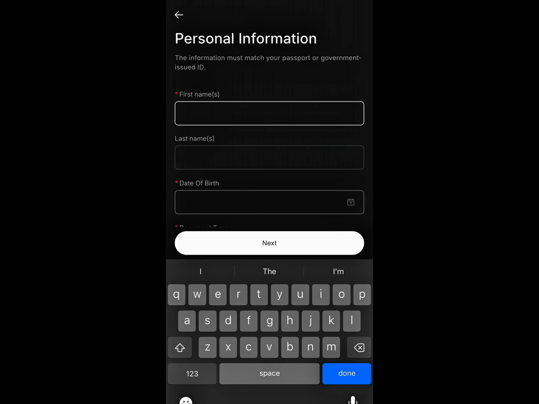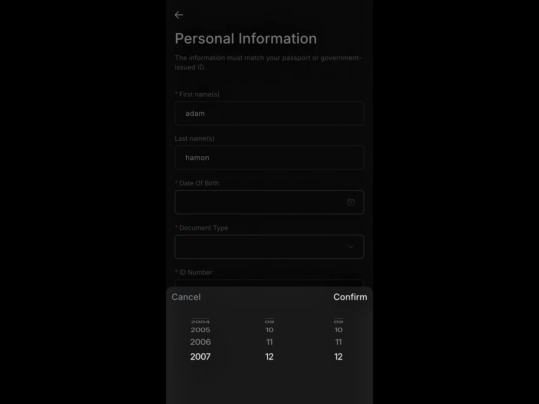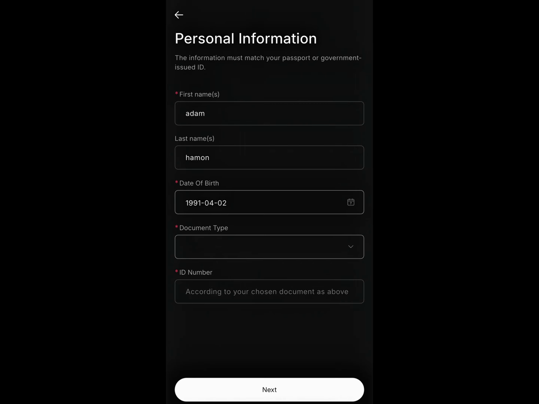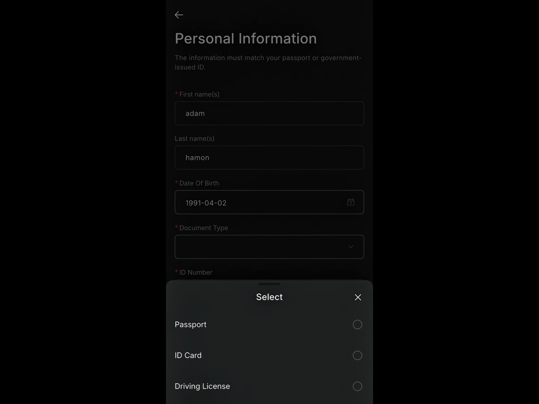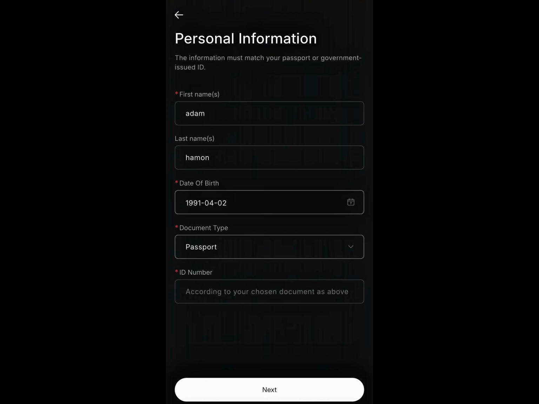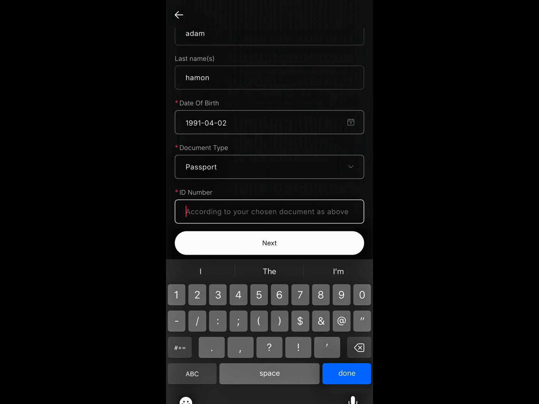Now you need to put your name here and select the date of birth in this way and click on confirm and select the document type. Let's select passport, and then you need to put the passport number here and click on next.